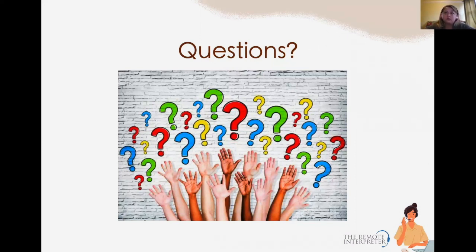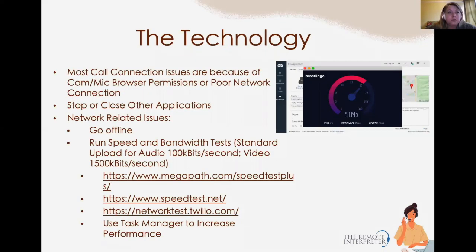Someone is asking, what would be the ideal speed for internet, which is obviously important. Ideally, and I was talking to one of my developers yesterday because he always likes to keep me informed about this, I put it on one of the slides here, technology. For standard upload speed, it should be for audio 100 kilobits per second, and for video 1500 kilobits per second.